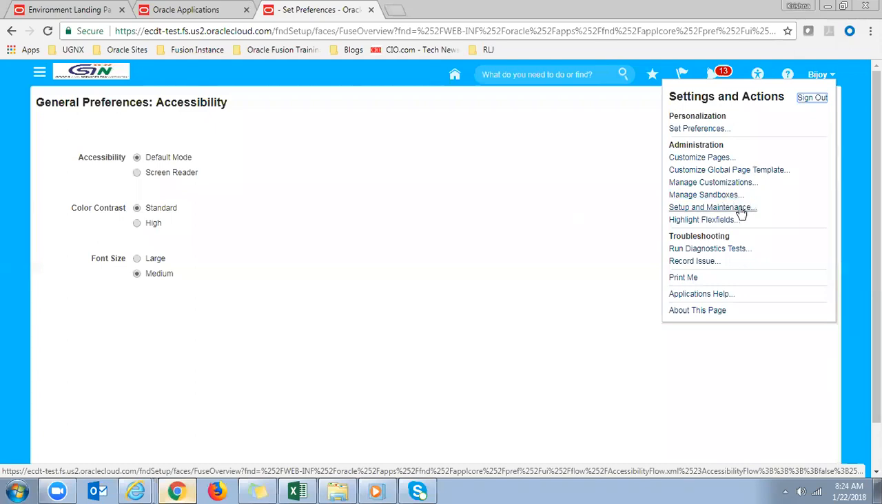Okay. And this is the most important item, very important: setup and maintenance. Being implementation users, we always go to this area. Setup and maintenance. We are going to set up the project. We are going to complete all our setups in all our modules.